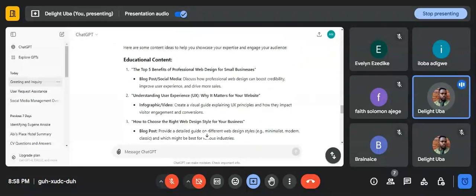So does anyone have any question? Does anyone have any question about how to utilize ChatGPT? Or is it just simple and self-explanatory? You can just download the app on your phone and start using it immediately.